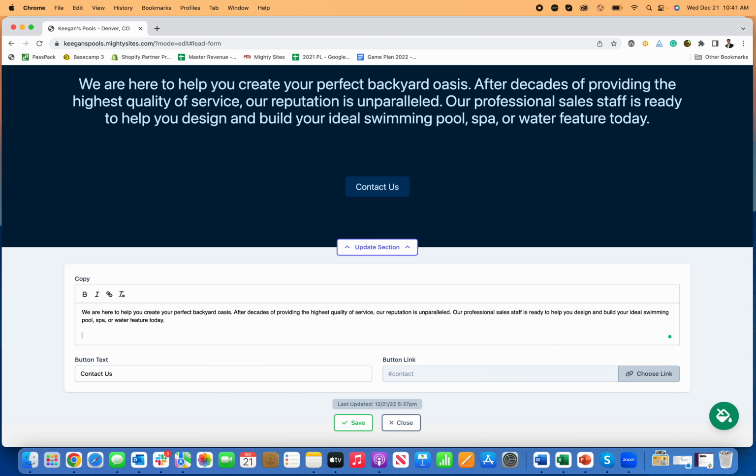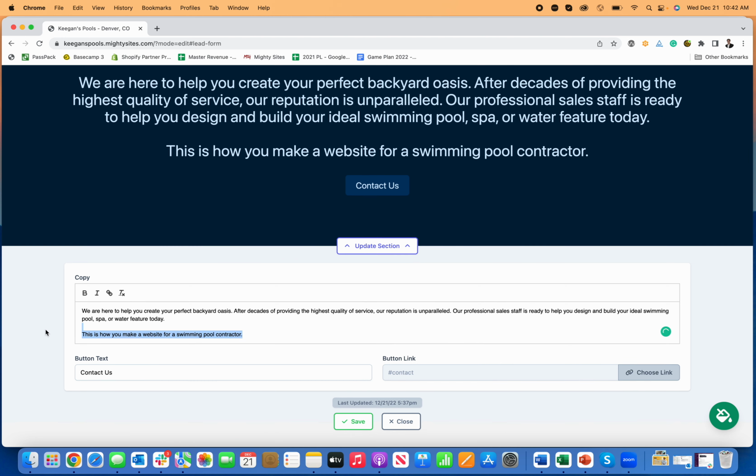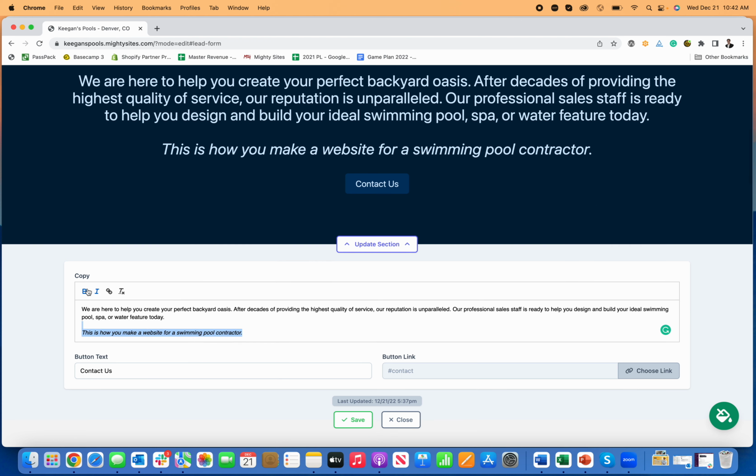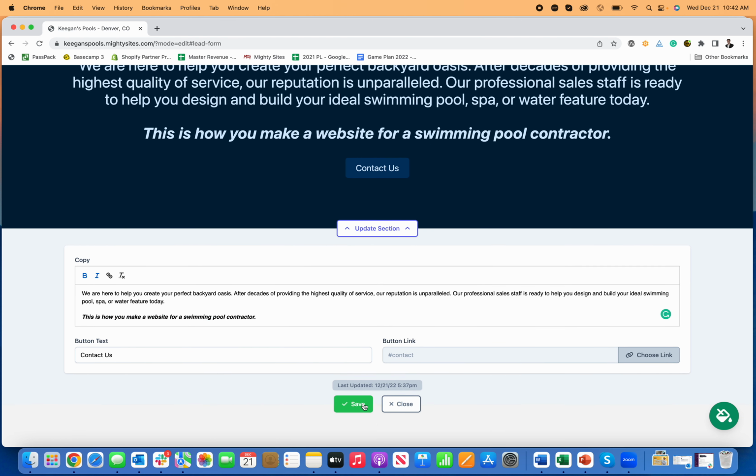So I'll just go right here and just say, this is how you make a website for a swimming pool contractor, right? So I just type out exactly what I want to say. I could make this hyperlink somewhere if I want, or I can make it italicized or in bold. It's really easy to edit.